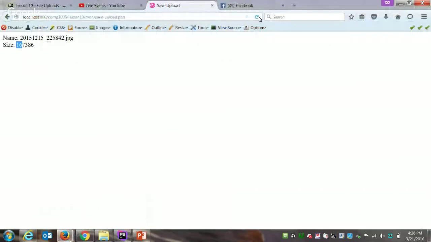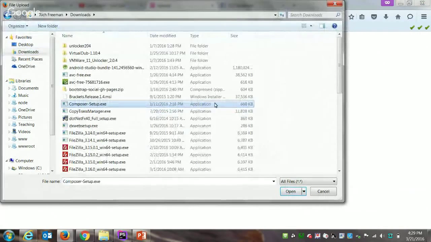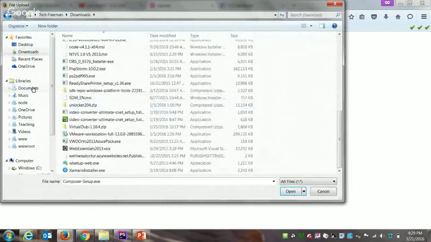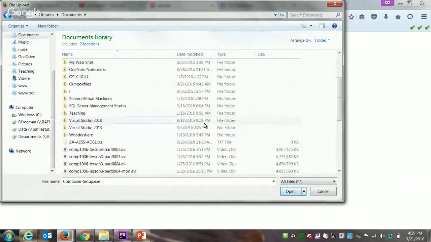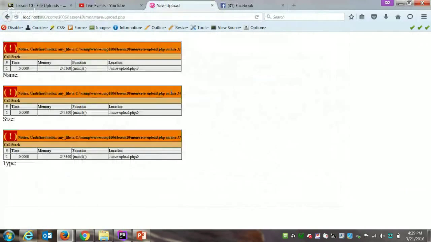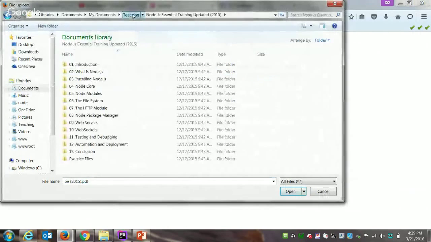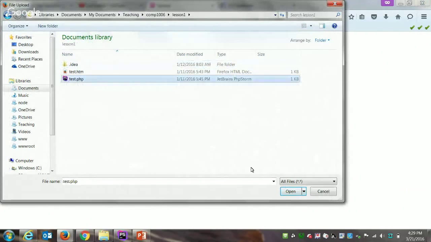We'll try the type. If I refresh, so notice my JPEG, here's what PHP determines the type. It's called image/JPEG. So if we're building something and users can only upload JPEGs, that's the file type we're going to need to validate for. If I pick, let's say I pick something else. Let's say I pick a PDF. Oh, it doesn't like something in there. We'll pick a PHP file. Right. So there's our type.